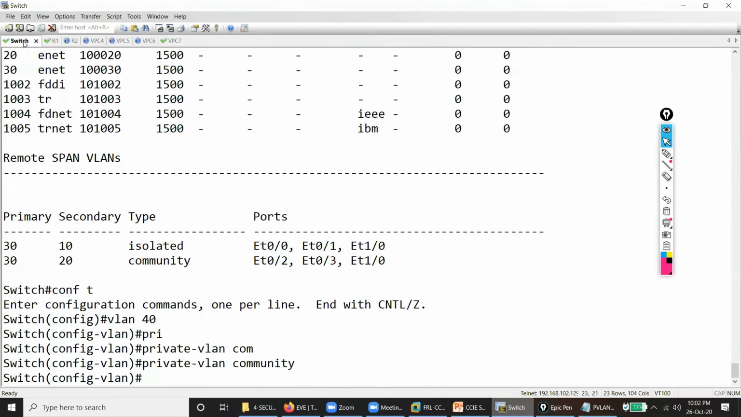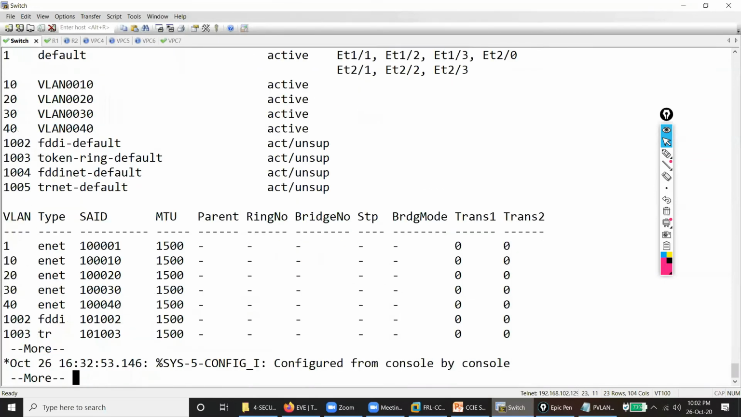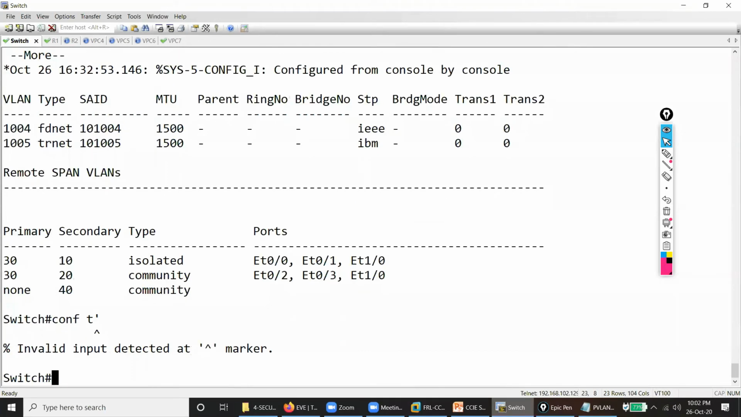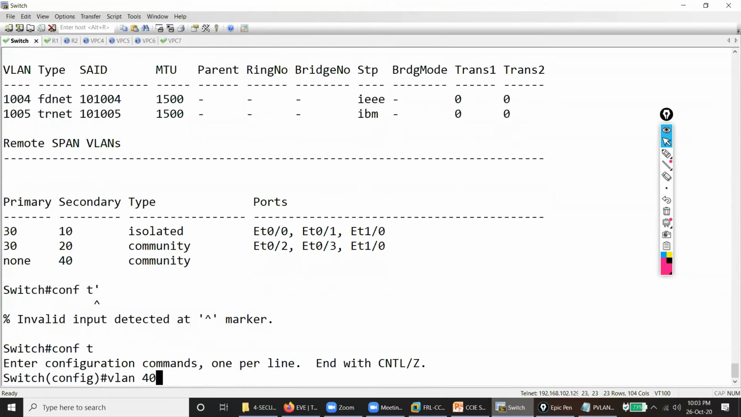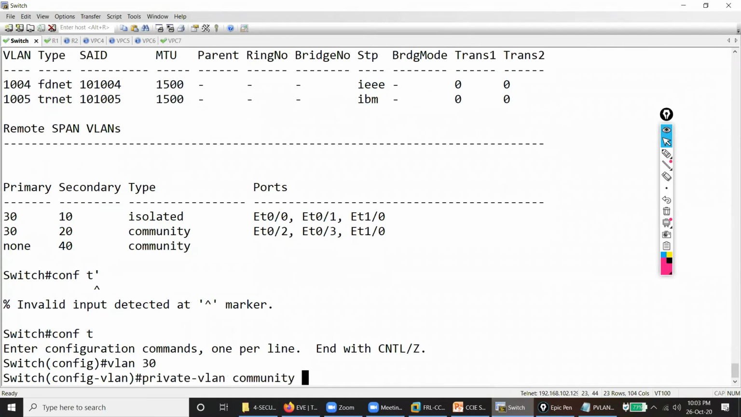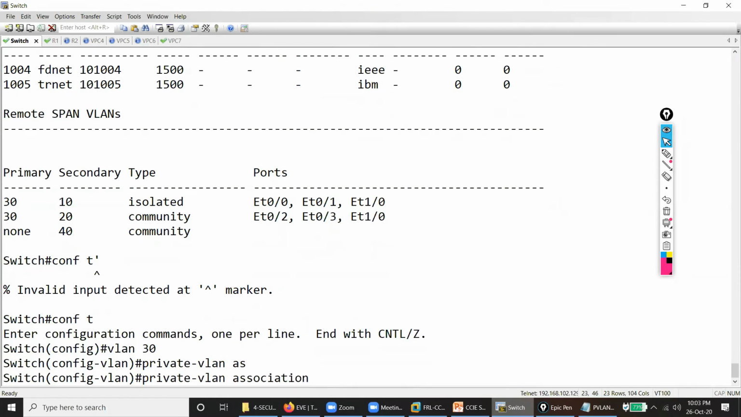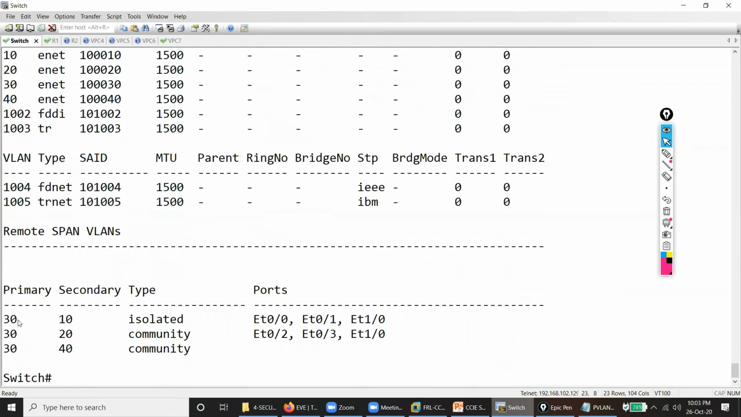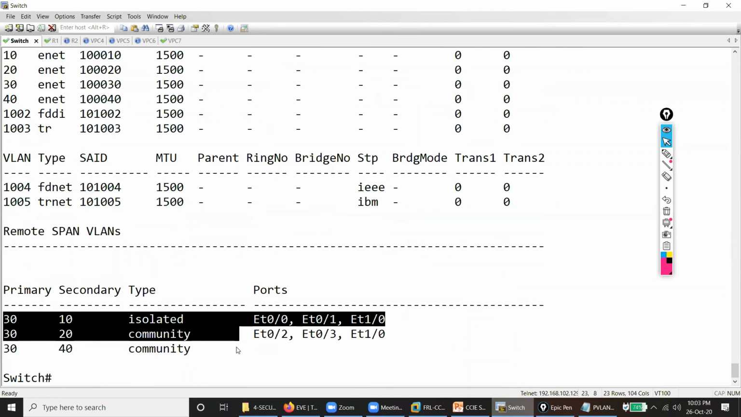community. So when I say show VLAN, I can see one more community VLAN is there. But I also have to go to 30 and tell him private VLAN association 10, 20 and 40. So when I say show VLAN, you can see primary is associated with these two communities, 20 and 40, and isolated. Good.